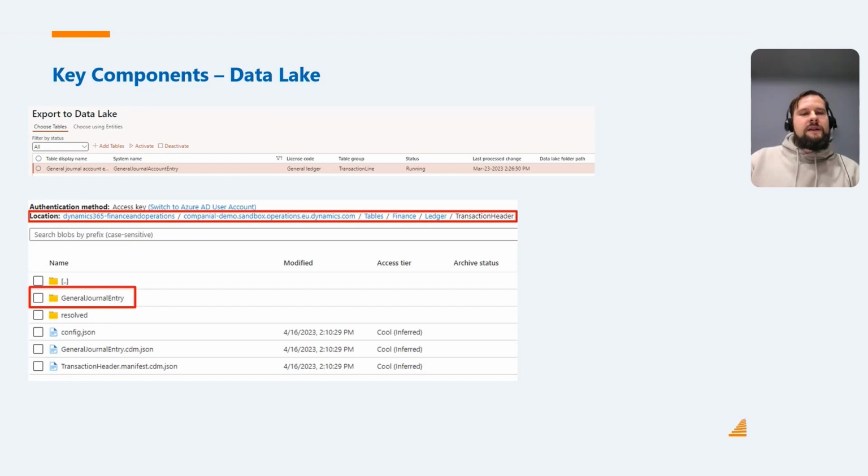Another thing is that all the table schema that is being replicated will automatically handle changes. If you introduce an extension where you add a new field, that will automatically be handled by the data lake export, and you will immediately see the changes in the file structures, and your new field will just appear. It will have values just as if it was from the very start.